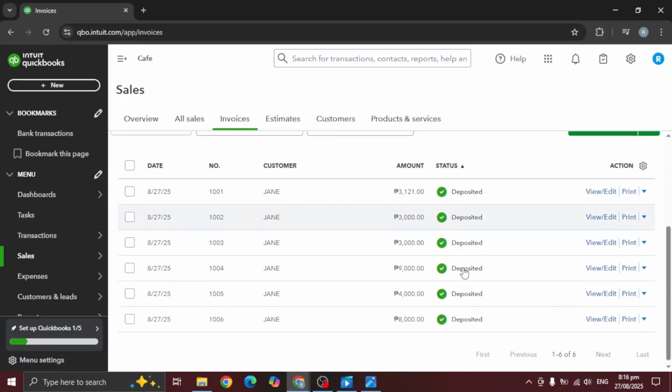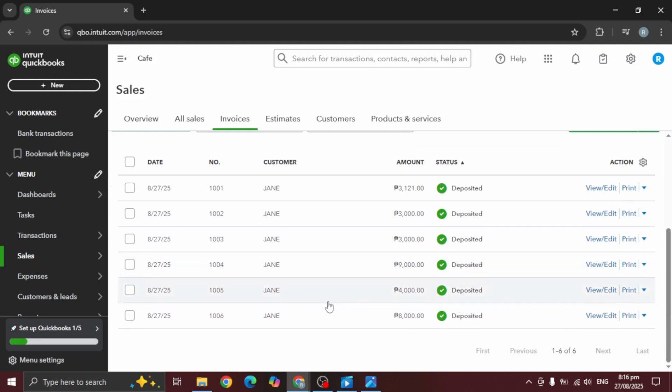Next, we need to identify the specific invoice you wish to edit. This might take a little scrolling, especially if you've been active in your transactional dealings. QuickBooks conveniently organizes invoices, but you might still want to utilize search options or sort features to locate the invoice faster. Once you've found it, simply click on the invoice to open it.